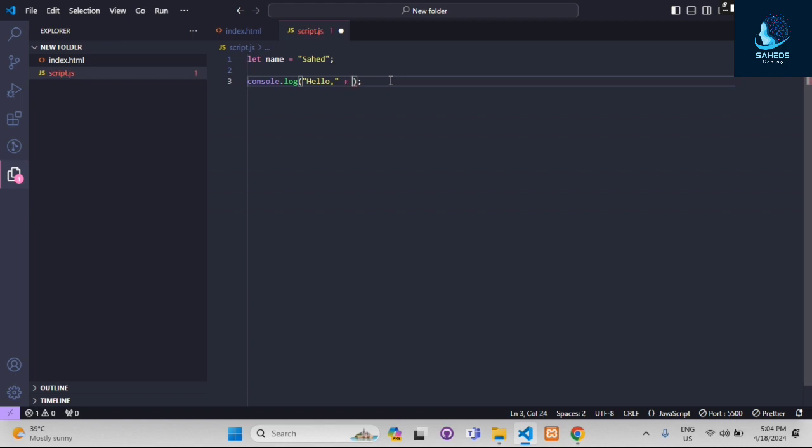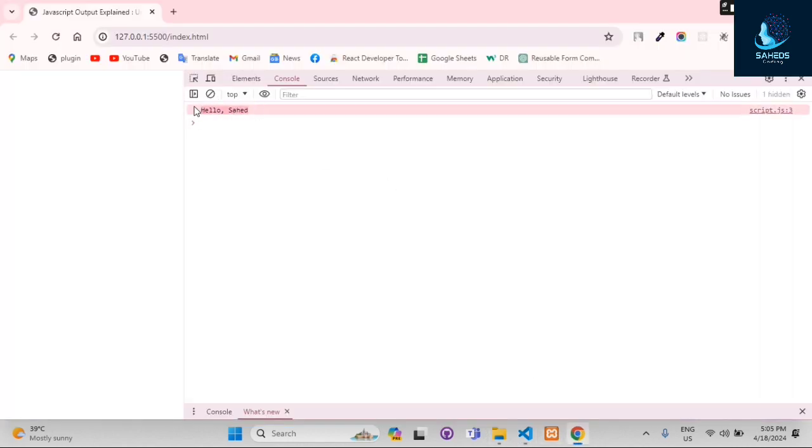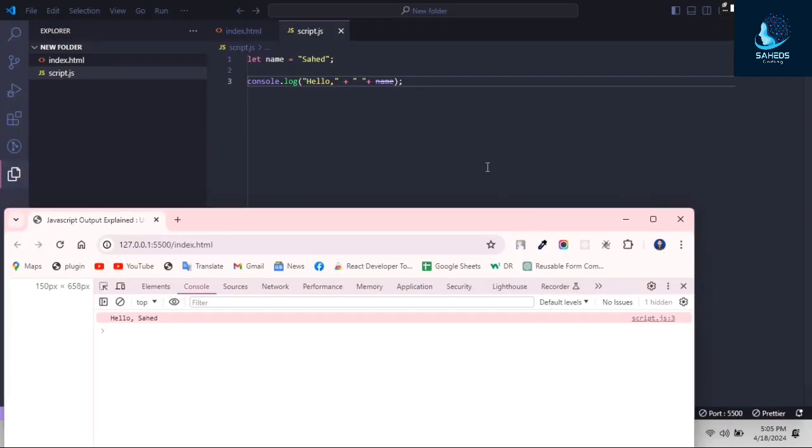So I have written hello, and after that I have written name, that is the actual variable name, and between hello and name, that is the actual space that I want, and the variable should not be included in the double quotation. Okay, as you can see, hello Shahed is showing in the console. Shahed is showing from the variable, and hello is static.